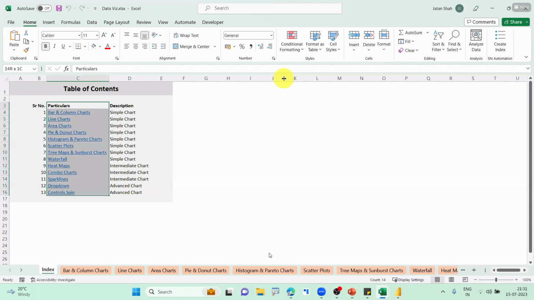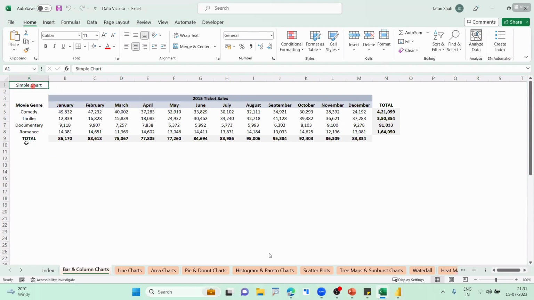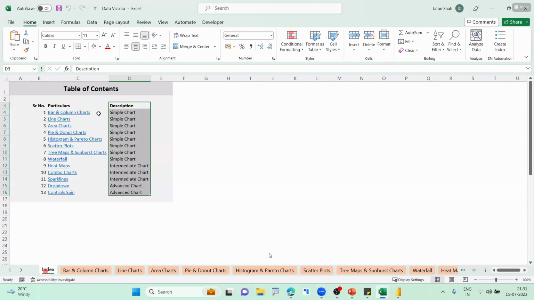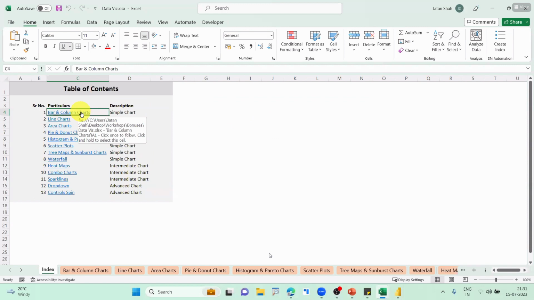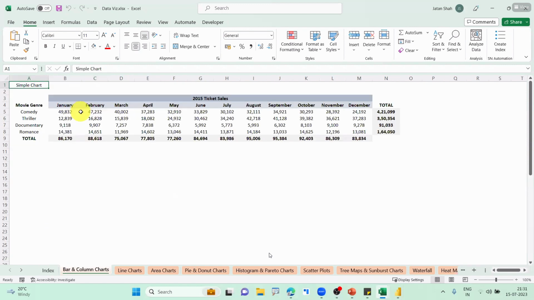I have all my worksheet names. I have the description for every worksheet coming from the first cell of that worksheet. And the best part, I also have the hyperlink of every worksheet. So I can click on it and I can go there as well. How about that?